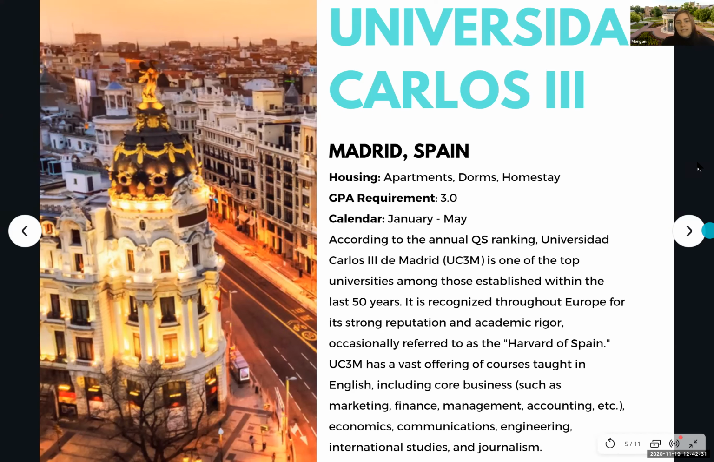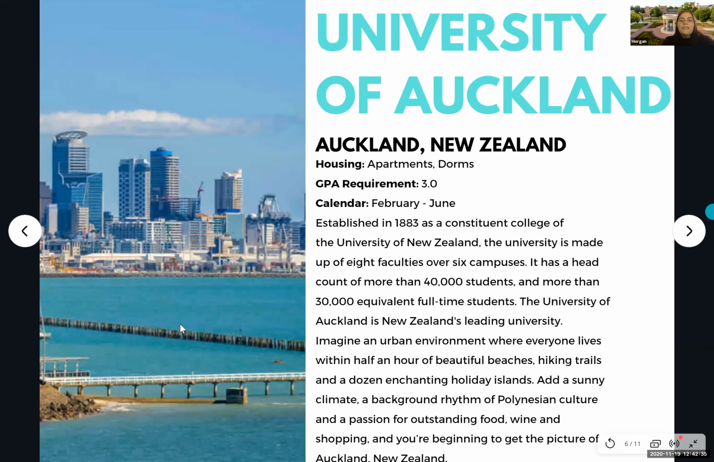University of Auckland. This one is in Auckland, New Zealand. It's another really big university, 40,000 students. So like you see, you're able to take a mix of courses and not just be constrained to engineering only, or chemistry only, or math only, or whatever your major may be.